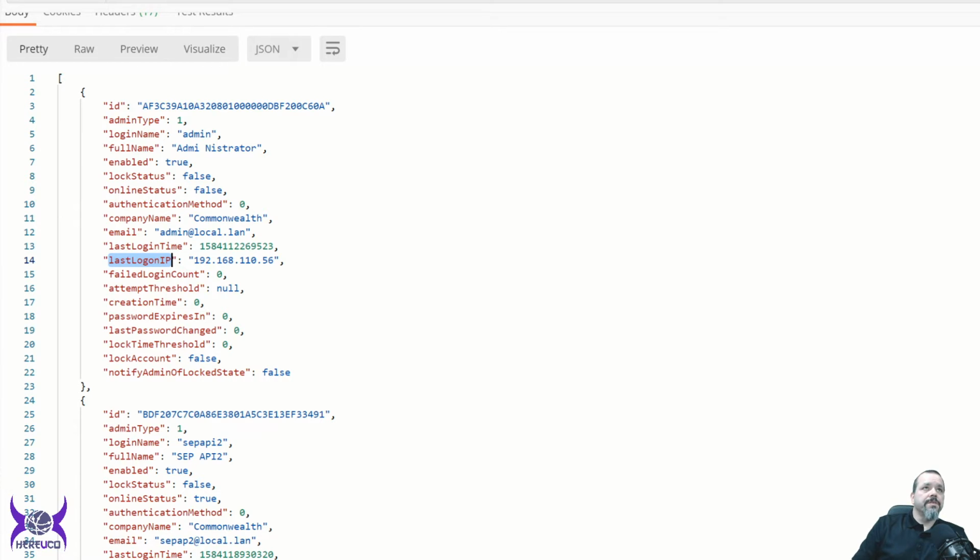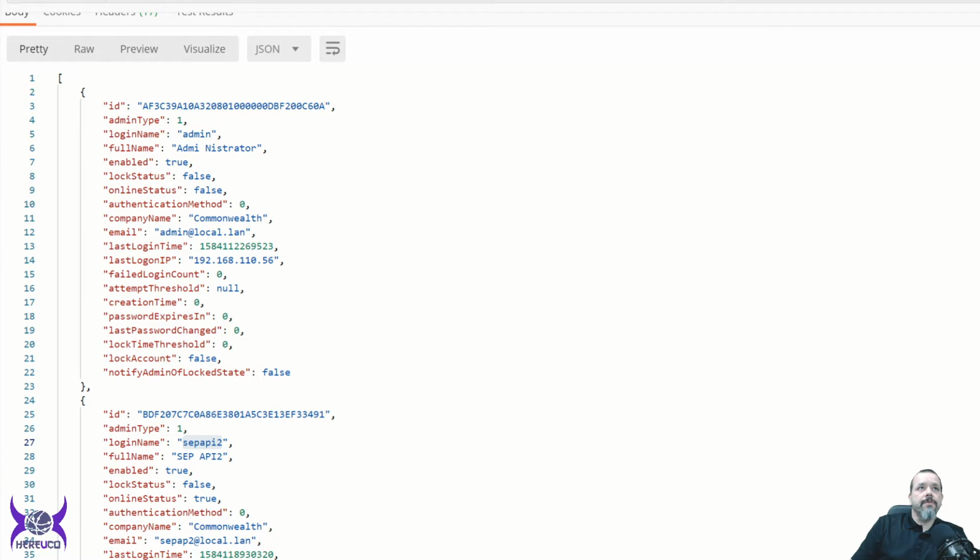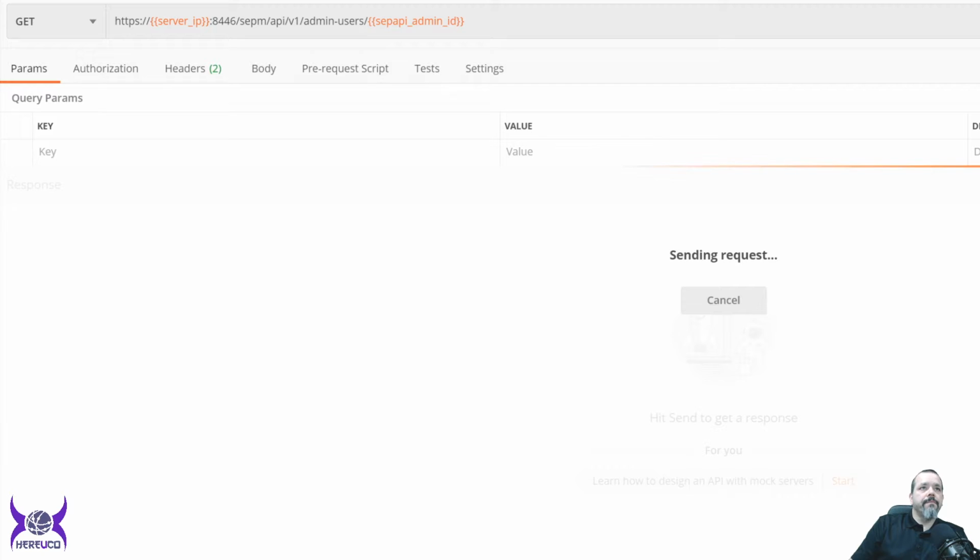This is the built-in administrator, and this is the administrator that I'm using for this REST API call, Postman collection. All right, so what if I just wanted information on one admin? Same request, but with the admin's ID, which I can retrieve over here. So here's the ID for that one. Here's the ID for that one, and you can do a query for that.